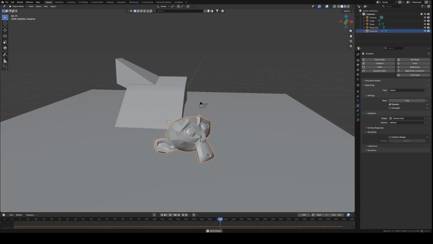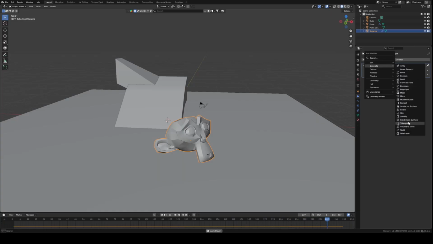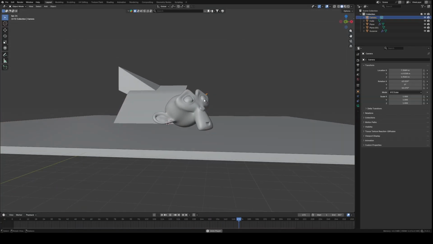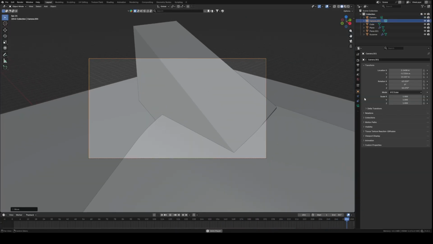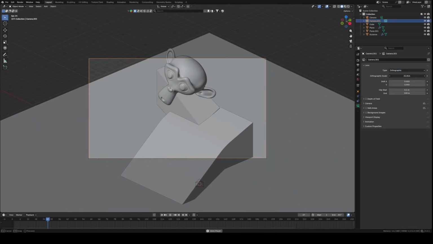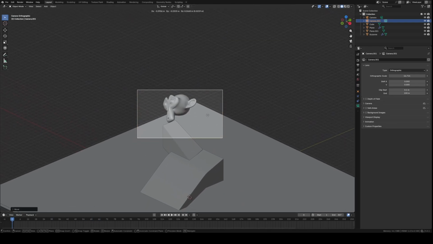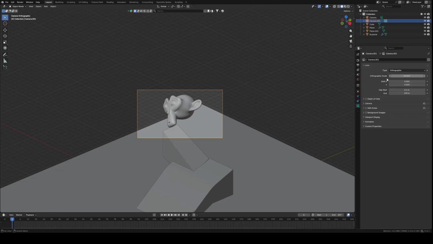I subdivided the monkey, and I smoothed him out. Then I began to place the camera where we wanted it to go. I set it to orthographic. Now I keyframe it to follow the monkey around, when it goes through the frames.